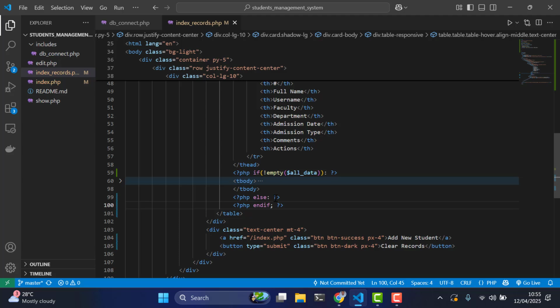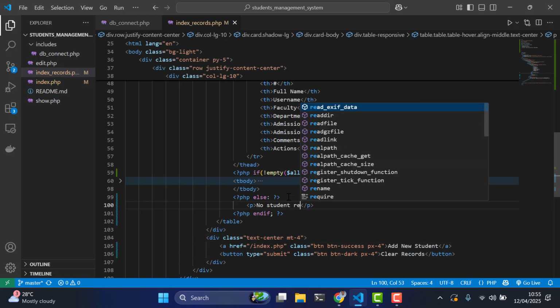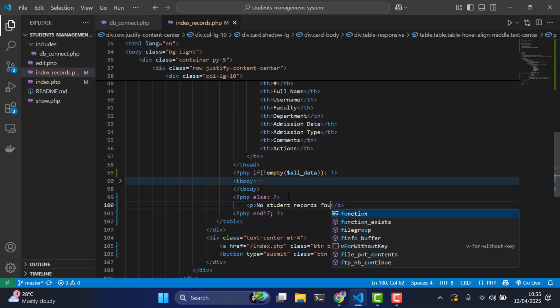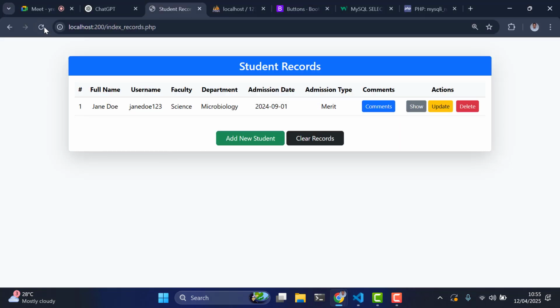So, what should happen if it is empty? If it's empty, just tell me it is empty. So: no student records found. How will I design this now? I don't have the strength for styling. Let me just leave it like this. So let me refresh this page. Let's see. Refresh.